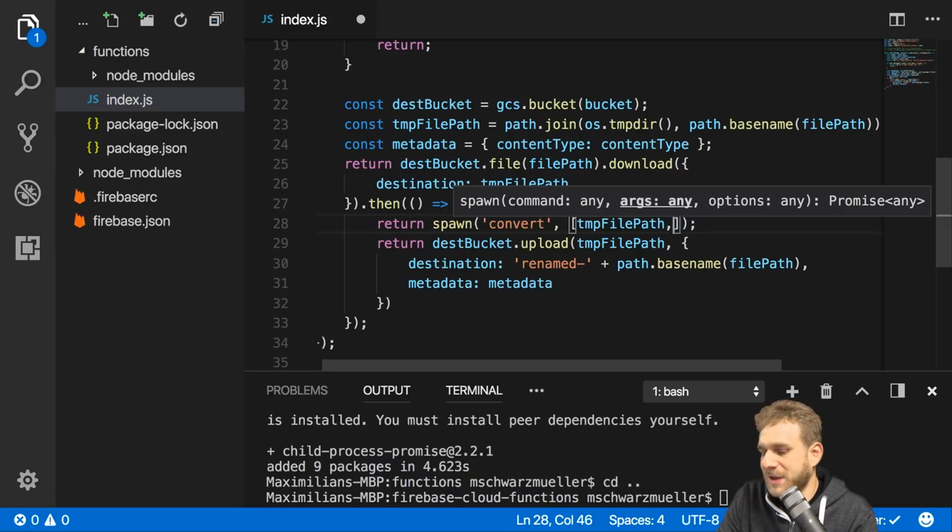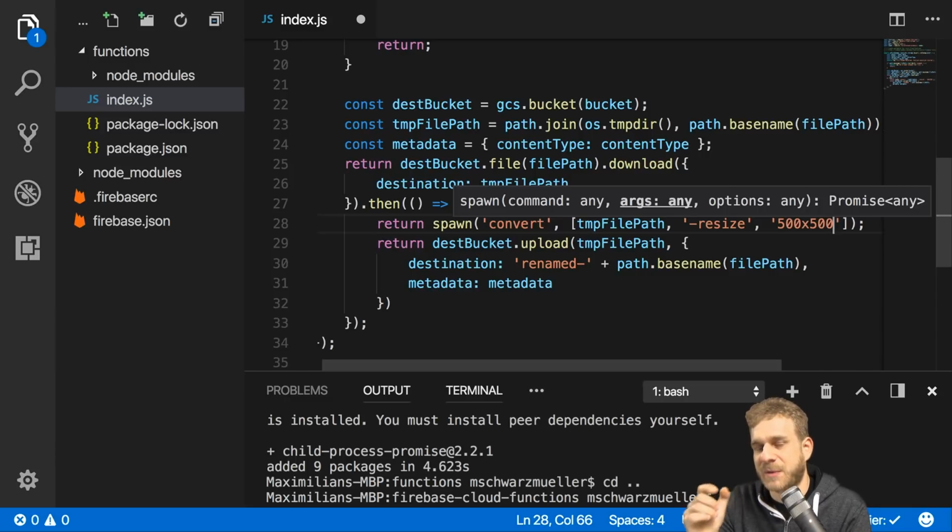Then the second argument is that I want to resize it. We do this by -resize. And the third argument is the dimensions. The dimensions will keep the aspect ratio, and we'll use the smaller of the two relevant sizes. So let's say I want to resize this to 500 by 500. Again, this will not necessarily spit out an image of size 500 by 500. It will simply try to fit the existing image into this format by keeping the aspect ratio.